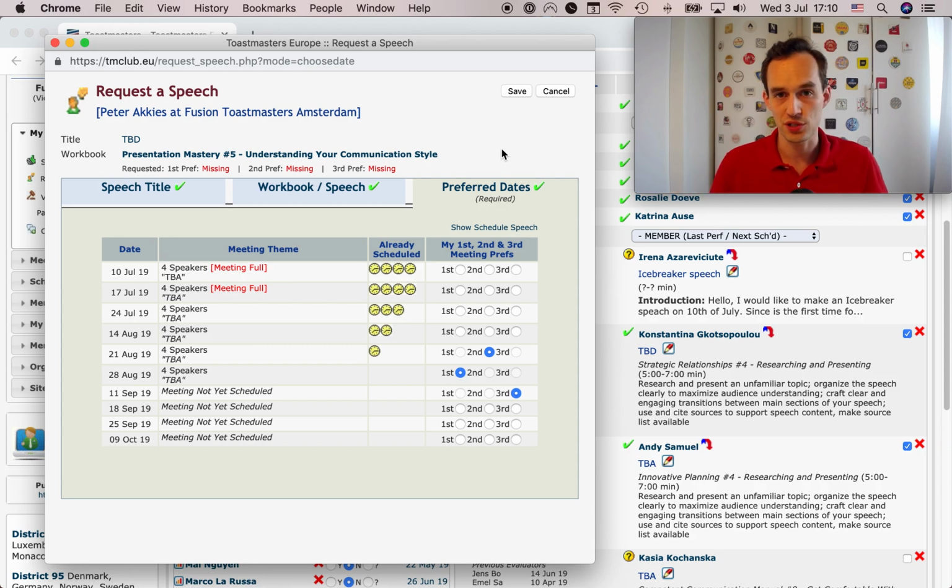I much prefer this over doing things over WhatsApp, but I do need you to be proactive about this. If you would like to speak, make a speech request. Now, of course, I will do my best to fit you in, but you might see that some days there's already 4 speeches scheduled. Every clock here represents a speech, so it doesn't make sense to request a speech for one of these 2 dates. But go ahead and request a speech for days when the meeting is not yet full, okay? And then I'll see if I can fit you in.